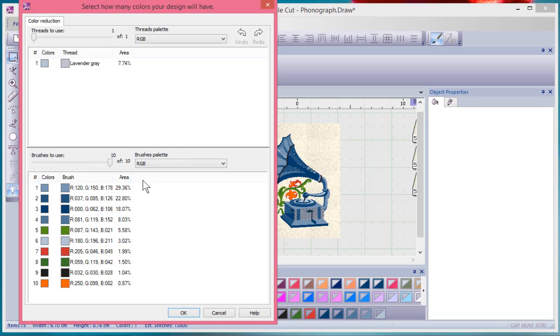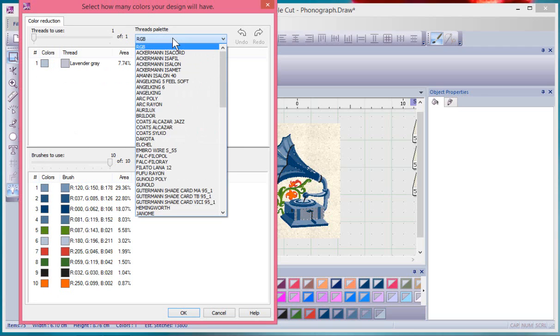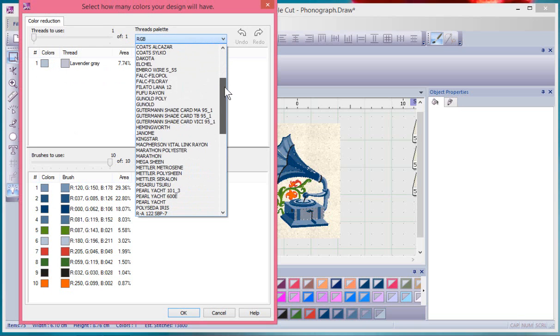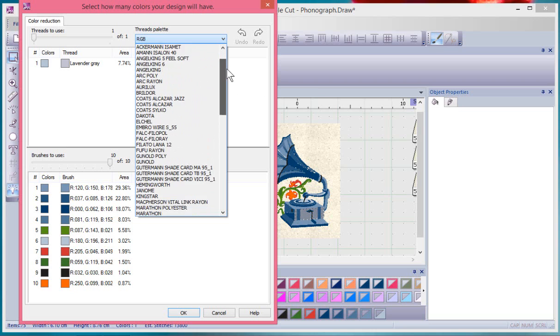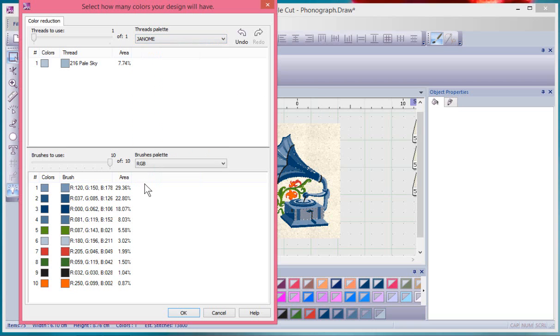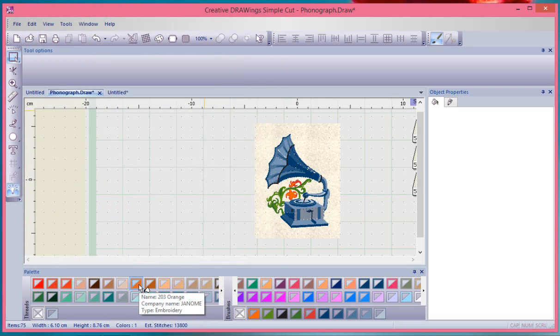So they're both set on RGB colors at the moment, kind of default. But we could change threads to any number of brands of embroidery thread. So whatever brand of embroidery thread that you may have, if you have Janome thread, you could choose Janome, and it'll convert this to be a Janome shade. And if I say OK, all of the shades that are available to me here are the shades and the numbers of the Janome threads that I own, including the gray that's in the design, versus this side over here where I still have the RGB numbers.